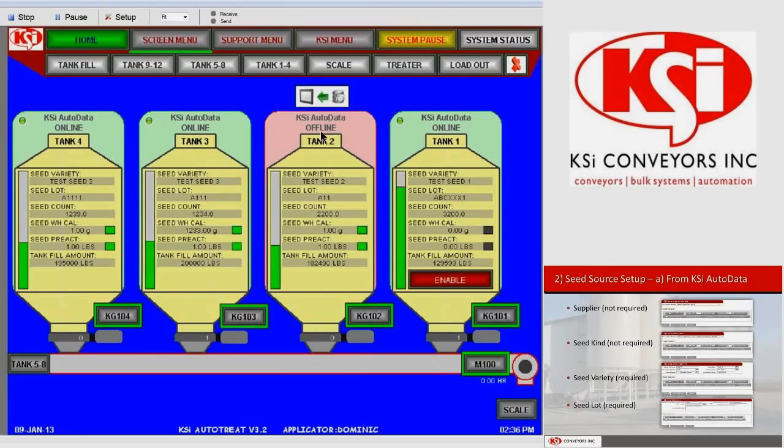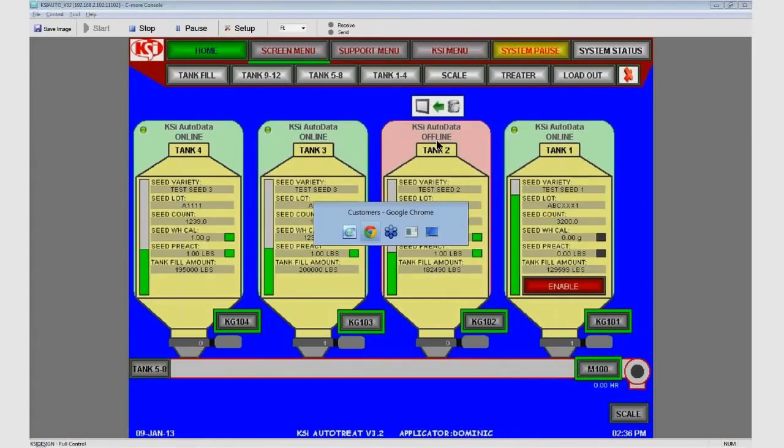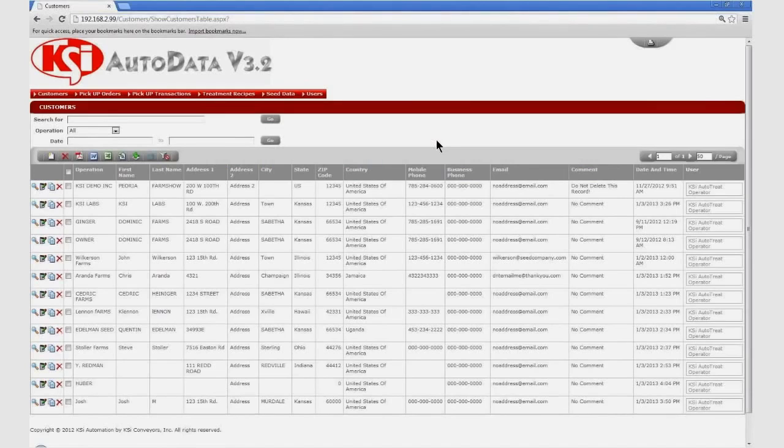I'm going to switch over now to our KSi Autodata screen. We have that up and running on this system, so you can see how things can be changed there and impacted. The KSi Autodata version 3.2 system is a web-based system. It's accessible from any web browser on any computer in your network, as long as that Autodata computer provided with your KSi AutoBatch or AutoTreat version 3.2 or 3.2.1 system is on that same network. We're going to talk here specifically about setting up seed sources.